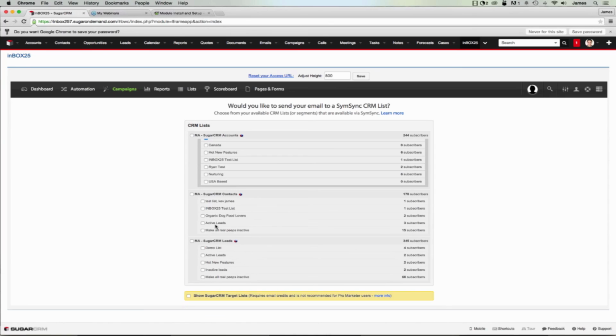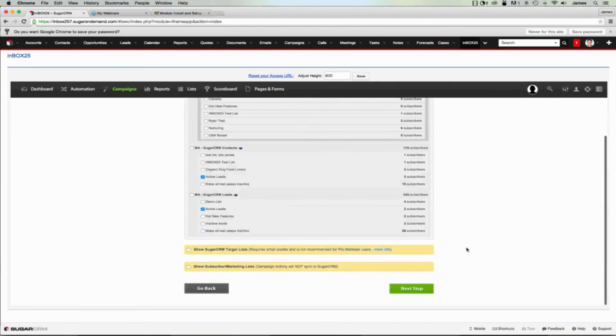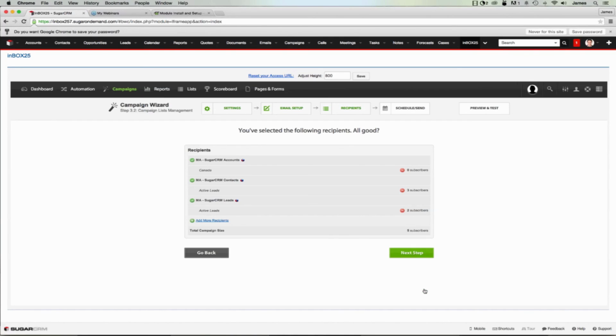If your target list contains a mixture of both leads and contacts as an example, we will simply create two separate segments under each individual module with the same exact name. So in this particular instance, our active leads segment here contains contacts and leads. So to encompass that whole segment, we'll go ahead and just check both those boxes off. It's as simple as that. We've now selected two segments, or one segment I should say. We can scroll down here and click Next Step. And that's how you would send to a target list using auto segments inside of Sugar, or inside of Inbox25.